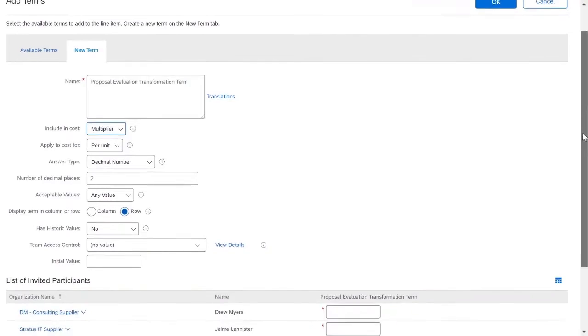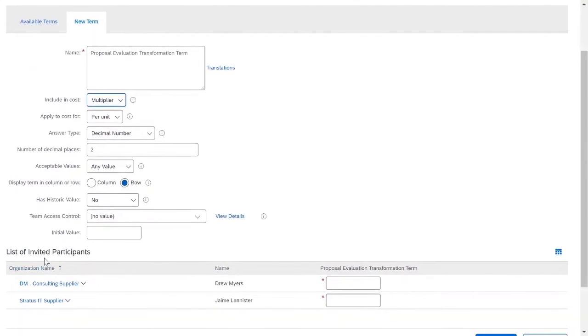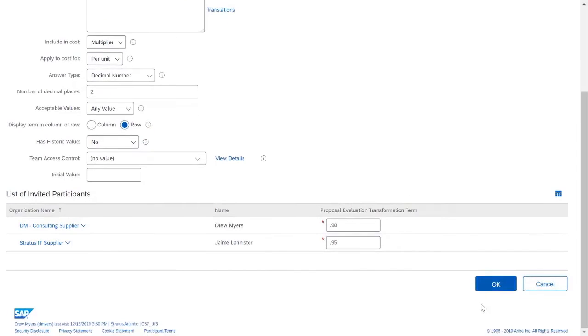And if you scroll down to the bottom here, you'll see for this line item, my invited participants from step 3. So here for DM Consulting Supplier, like I said, his proposal was a little bit better than Stratus IT's proposal. So let's say the total was 100 points, right? DM Consulting Supplier got a 98%, so we'll transform his bid by 0.98. And Stratus IT Supplier got a 95%, so we'll transform this one by 0.95. Okay, so we'll click OK.